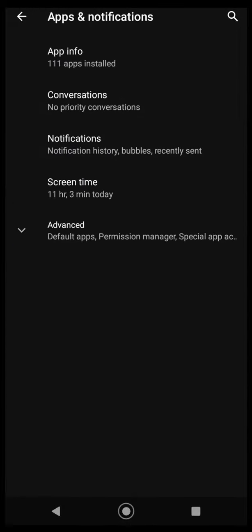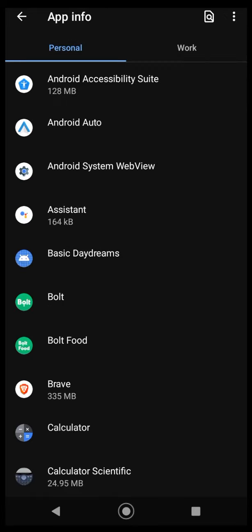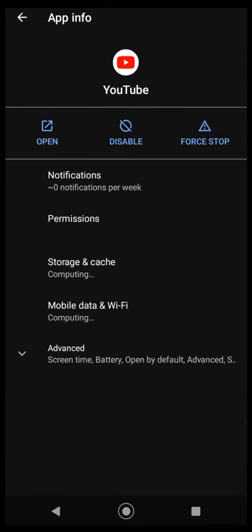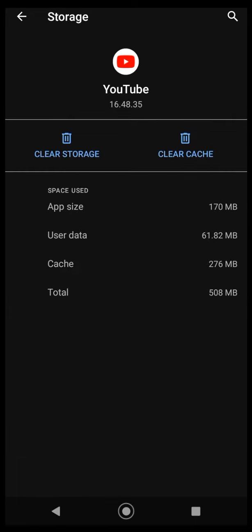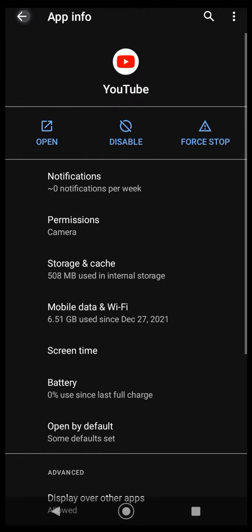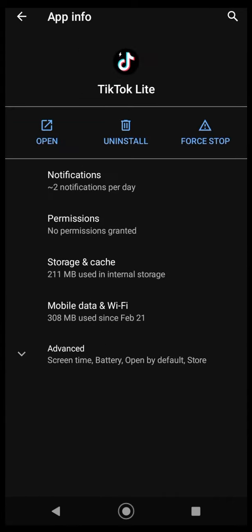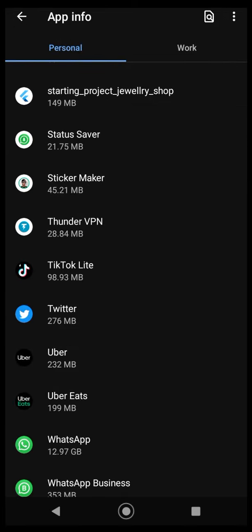Just go to apps, then select an app, let's say something like YouTube, which you use over time and accumulates data. You want to click on storage and cache, then clear cache, then go back, then try using the app and you'll feel the difference in the time it takes to run. You also have something like TikTok, then just clear the cache and feel the difference.